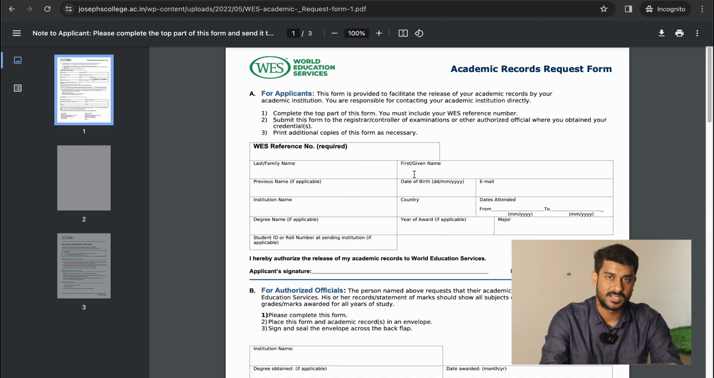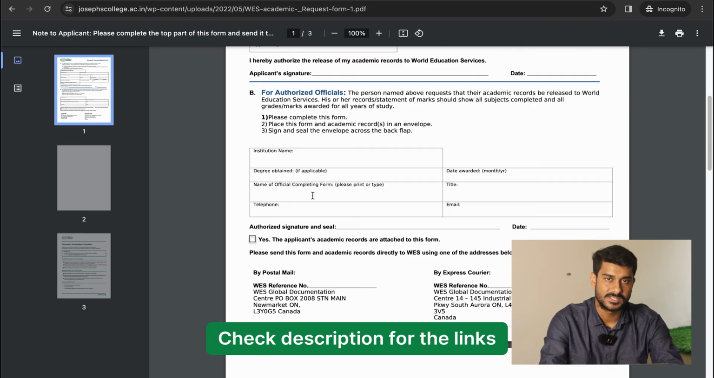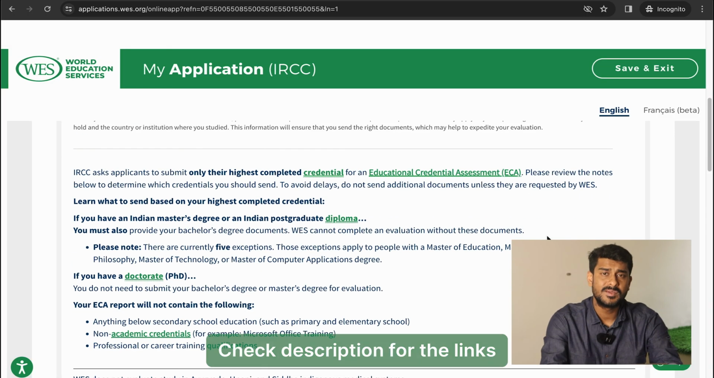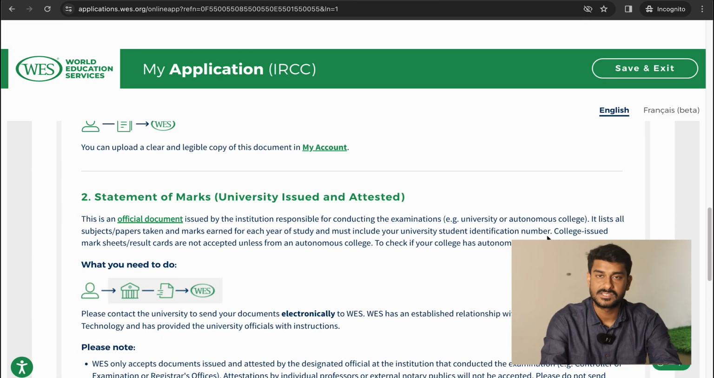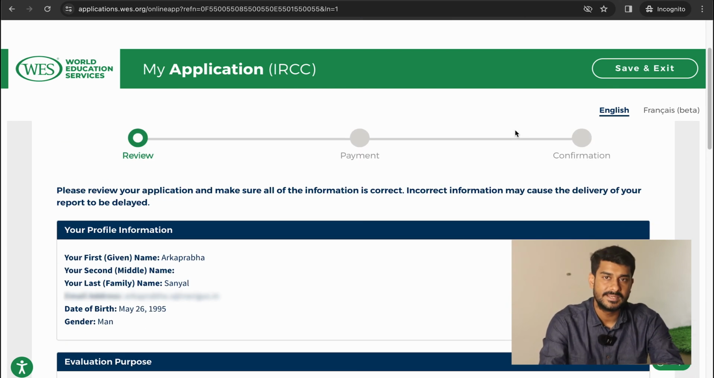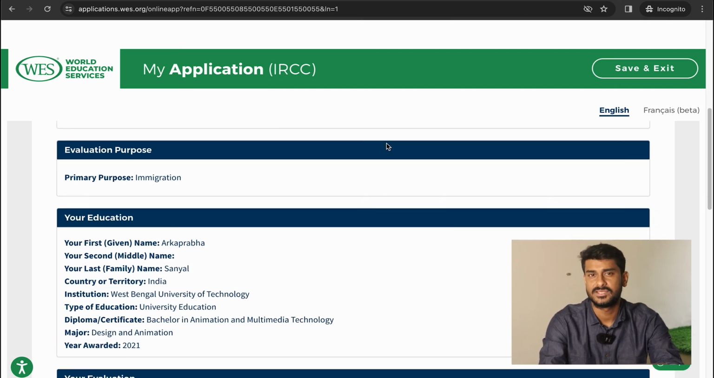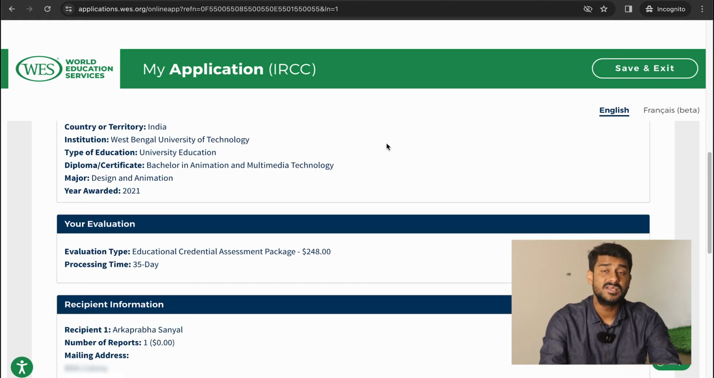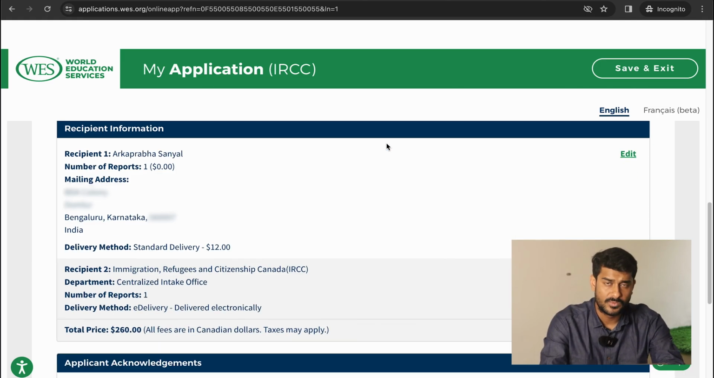You will need to fill in the academic reports request form and together with your documents, you have to submit it to your university for them to send it to WES. I have left the link to the academics records request form below in the description section so you can check it out. Remember that you will only get the WES reference number after your payment has been completed. After that, just review all the details you have submitted and cross-check that everything is correct. The WES report takes around 35 days to be delivered to you.